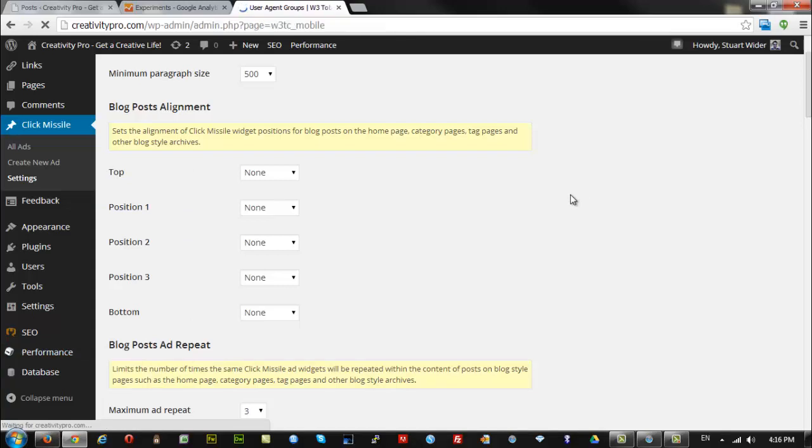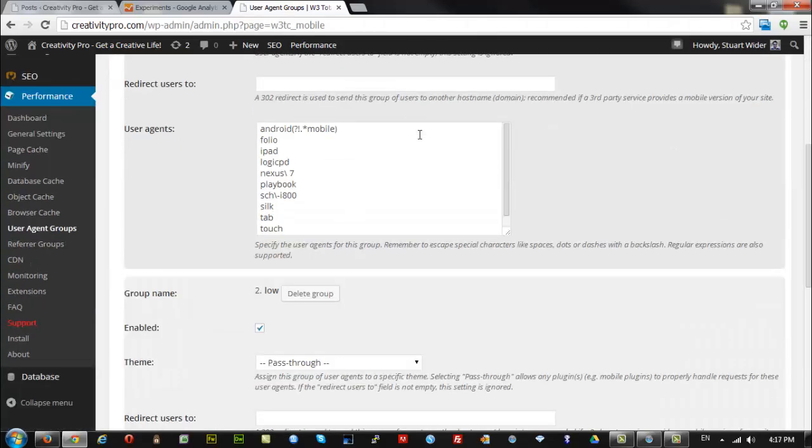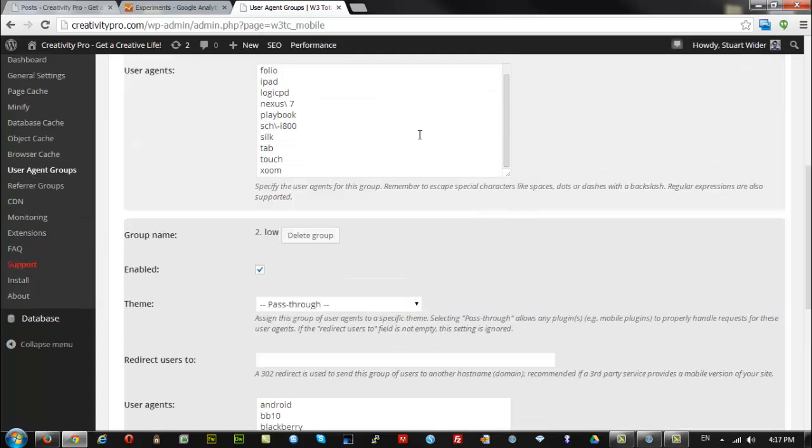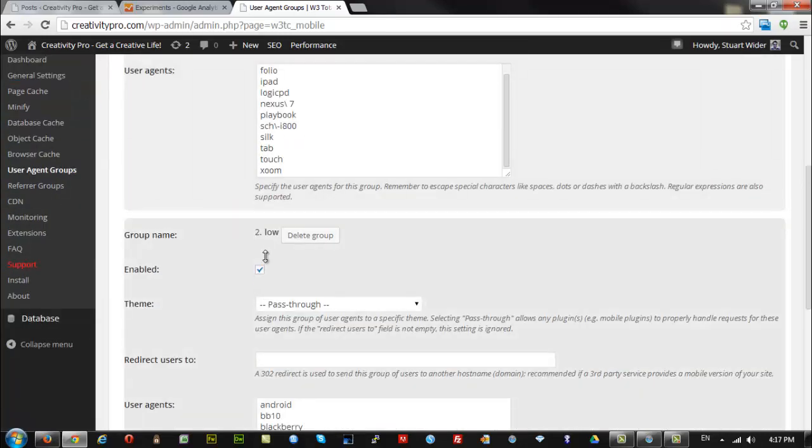It's just loading that up. Okay, and you'll find it has this similar sort of setup. See? Okay, so it's in W3 Total Cache, it comes by default with a high group and a low group.